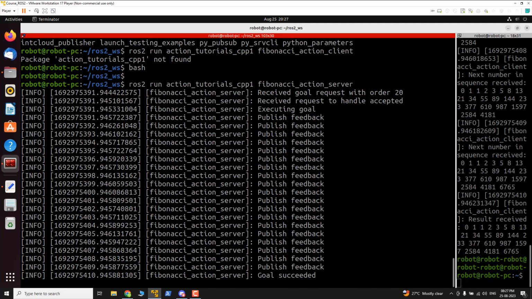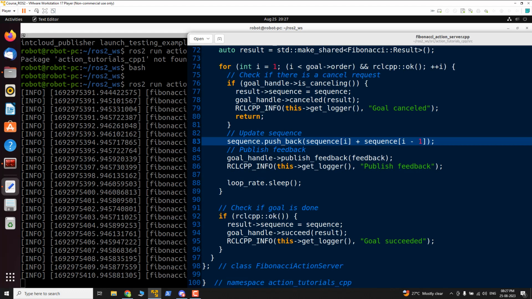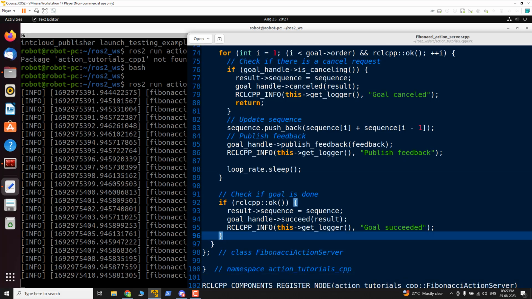Executing goal, then publishing the feedback, which we can see here, publishing the feedback, and it's actually executing the Fibonacci thing. And then if there is any cancellation, you can cancel it. If there is any cancellation, then the for loop will be exiting. If this for loop completed, that means the task is completed and they send the final goal.